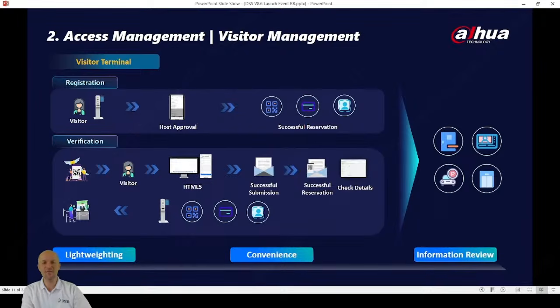In access management, we also got a new visitor terminal, and this can be used for registration of the visitor because it has an OCR scanner for the ID or the passport, or it can be used for check-in. When the person checks in, he just goes there, scans the QR code which he got on his mobile phone, and he is automatically marked as in the building, and then he can continue on his visit.